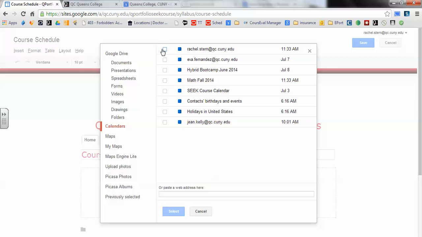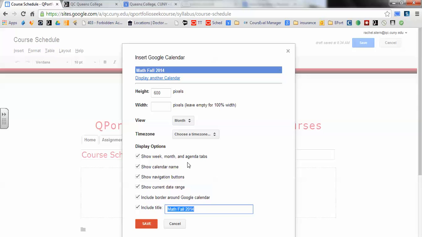Now, as you can see, it gives you a list of the calendars that you've had. So you can select multiple if you'd like. For example, if all of your students are in the same cohort, you want to select these different calendars, but you select Math 2014 for this case, and you hit Select. Now this gives you options. How big do you want it to be? So obviously add the height in pixels, and of course you can play around with it until you get it exactly as you want.